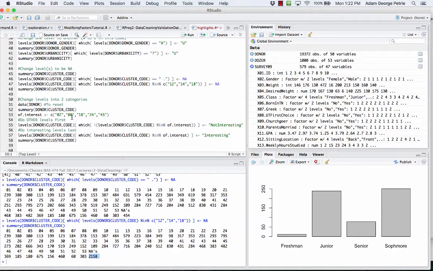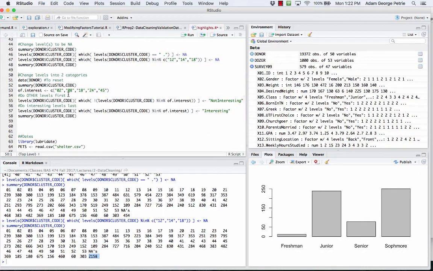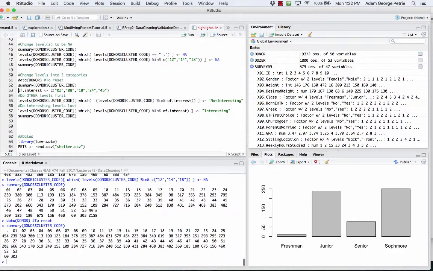All right, so let's say you change levels to NAs. What if you want to change levels into 2 overall categories? Let me go ahead and reset the donut data frame and revisit this cluster code. Let's imagine that specifically I wanted to study the individuals in cluster code 2, 8, 18, 24, and 45. And I just wanted to recode the elements inside cluster code to be basically like yes or no, or interesting versus not interesting. So how can I quickly code a whole set of levels to be one of 2 things?